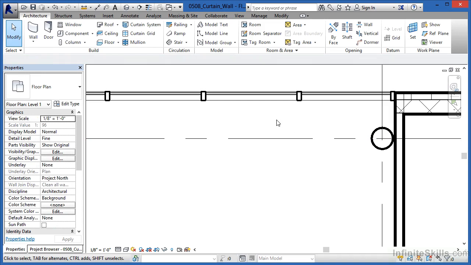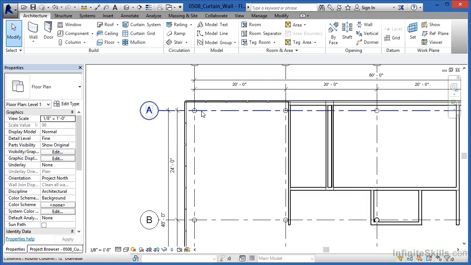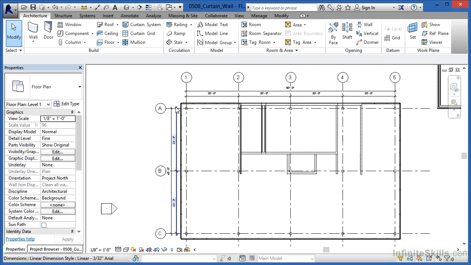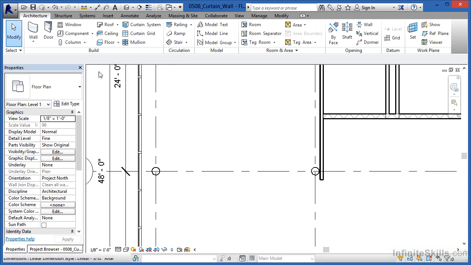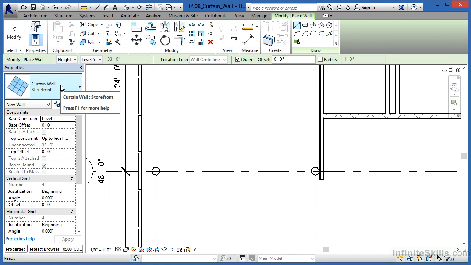By setting the 2-foot offset, instead of drawing that curtain wall right along this line, it offset it 2 feet in this direction so that it would be around the perimeter but still falling around these grid lines. If we zoom back out again, I want to put another one right in this location and yet another one in this location here. So zoom back in. Execute the Wall command. Make sure Storefront is checked. Set that offset distance once again to be 2 feet.